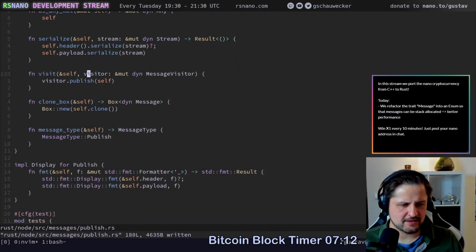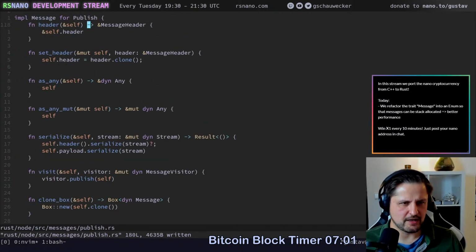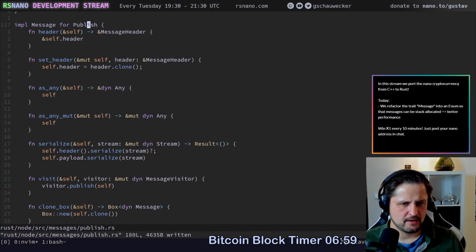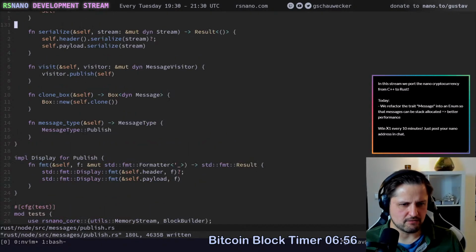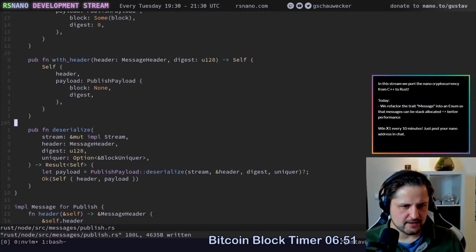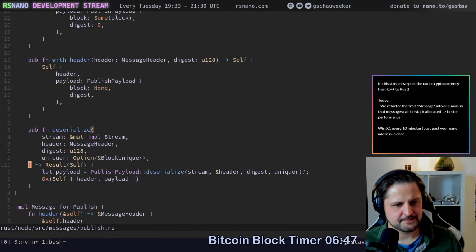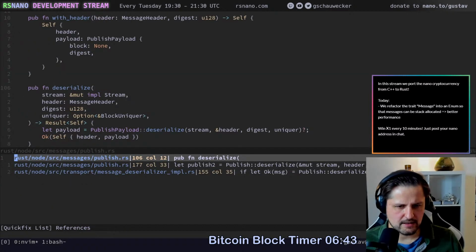What is the next step? The next step is I have to make it more similar to our message enum. And that means, so this is all right here. This deserialize is not all right, but maybe we can find usages and inline that.